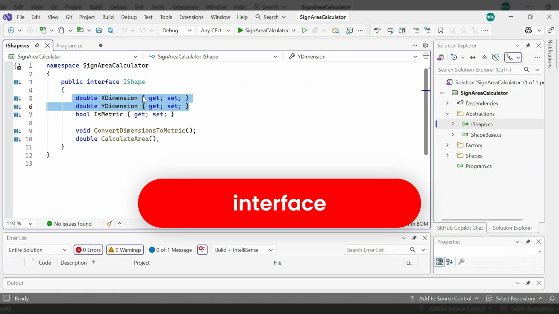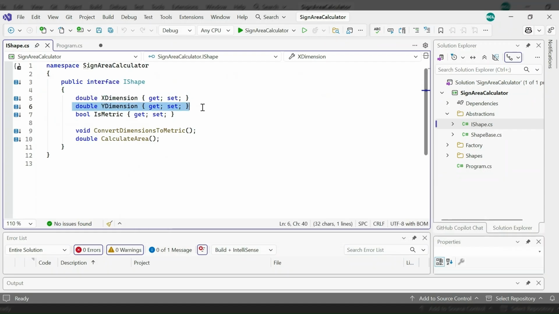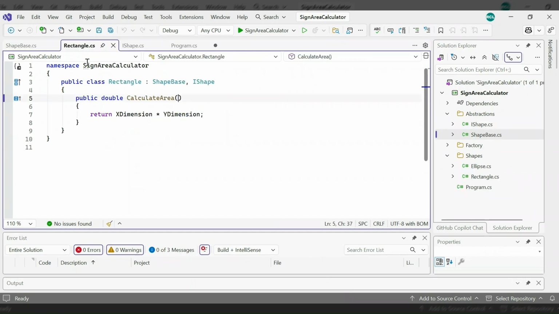The iShape interface contains the signatures for the properties, xDimension and yDimension for the sign. It also contains an isMetric property to determine if metric conversion is required. The interface contains a signature for a method to convert the dimensions of the sign to metric and one to calculate the area of the sign. The rectangle class inherits from the iShape class and must provide implementations for members of the interface.